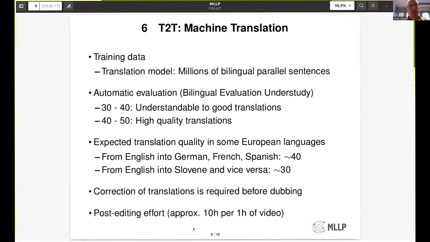For machine translation, this is the most difficult task of all these three. It's the most challenging. We use a lot of data. In this case, we use bilingual parallel sentences. We use millions of sentences in one language and the corresponding translation into another language.